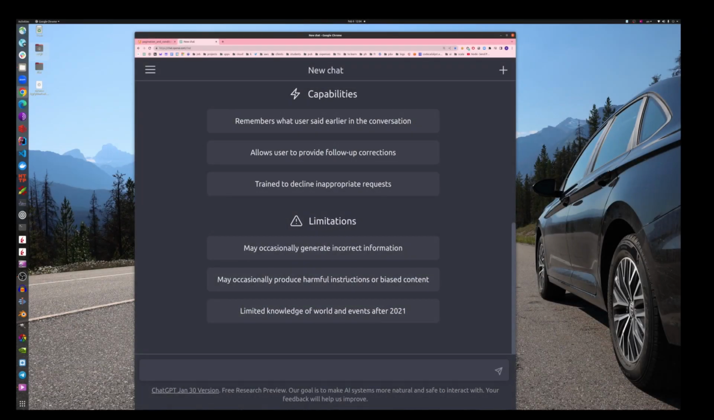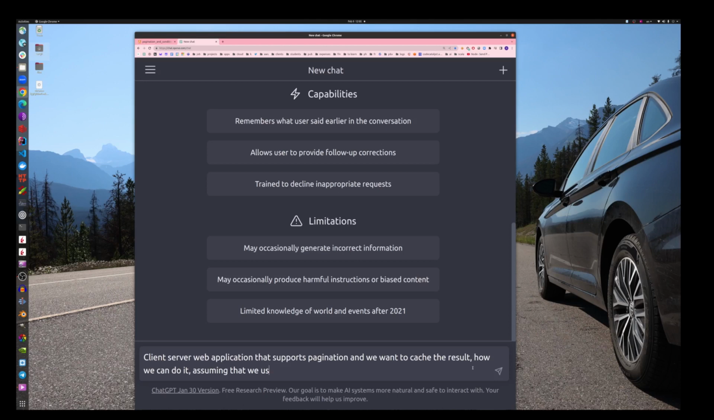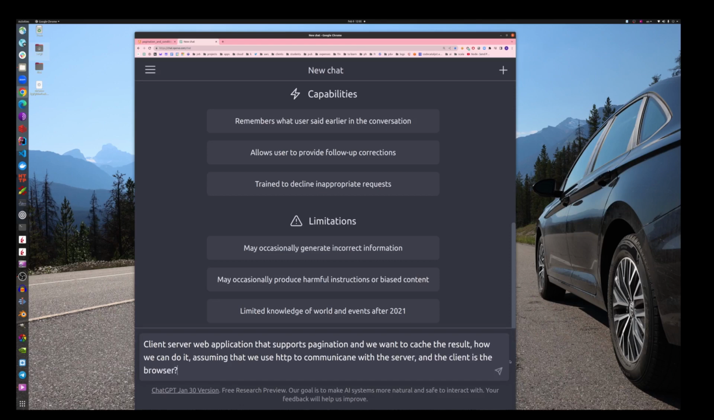Okay, let's go with the question. We want to build a client-server web application that supports pagination, and we want to cache the result. How can we do it? Assuming that we use HTTP to communicate with the server and the client is the browser. This is the question.